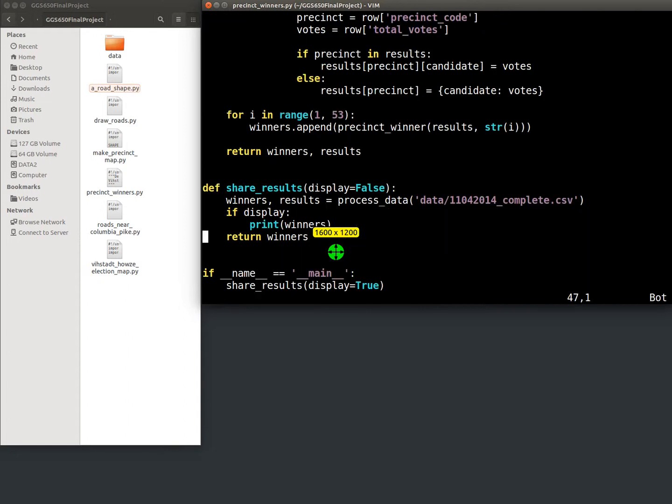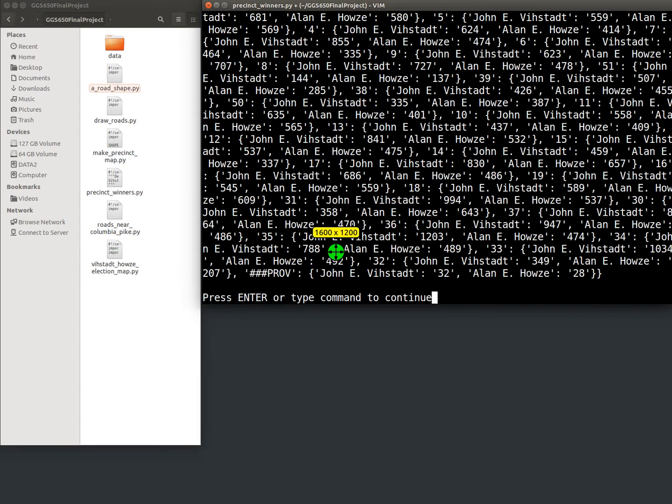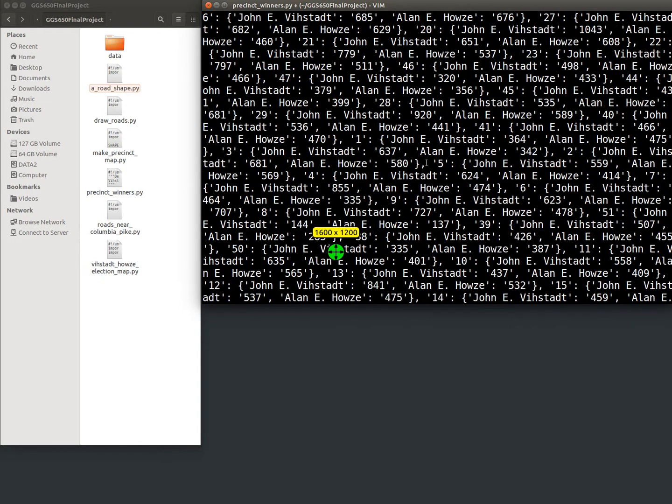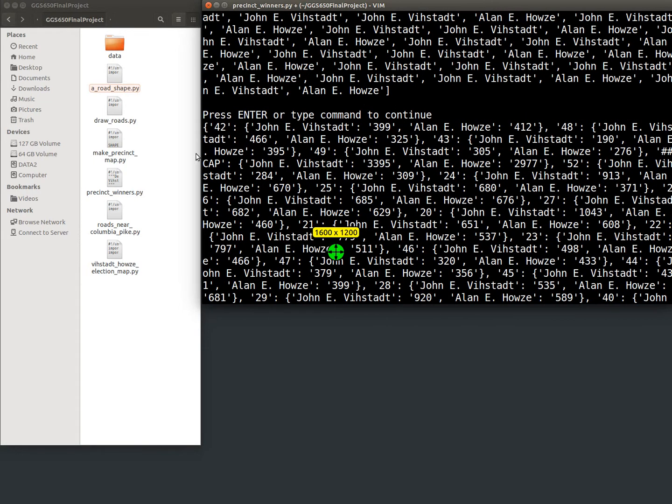But before that, let's change this around a little bit, and instead of displaying winners, let's display results so we can see what that looks like. And when I run this, we can take a quick look at what that's building. It builds a dictionary. The dictionary has keys, which are the precinct numbers, and the value of each of those is another dictionary that has the name of the candidate as a key, and the value being the number of votes they got.